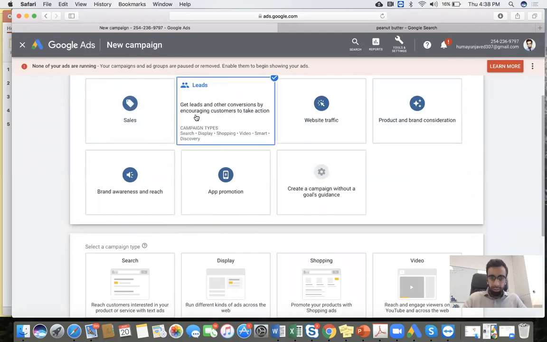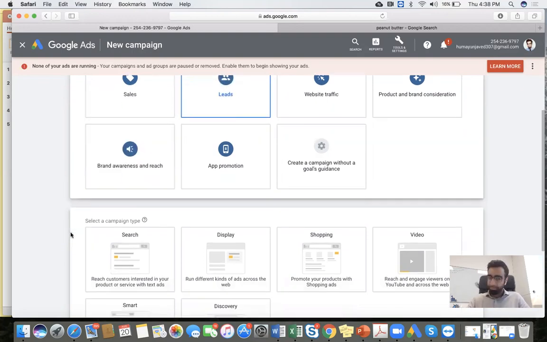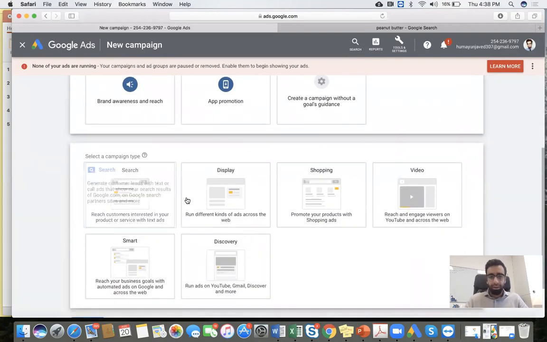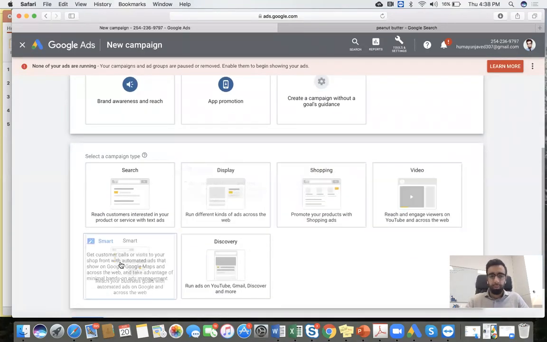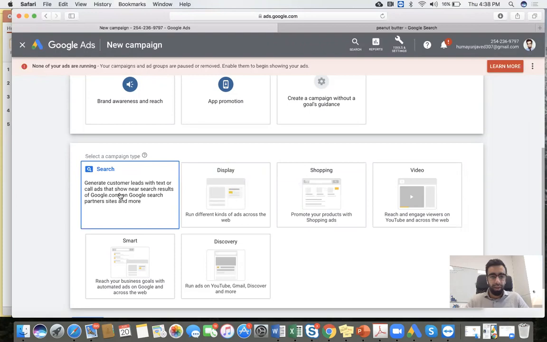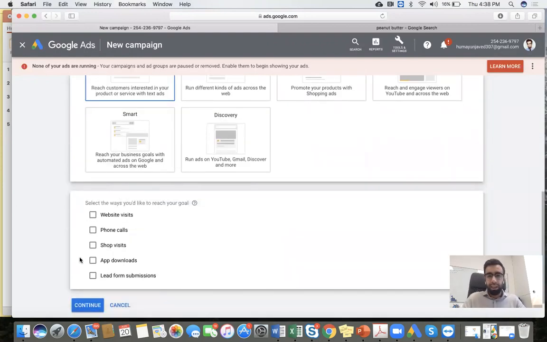Google will also show you what this is about, with just a one or two line description: get leads with order conversion by encouraging customers to take action. And then I select, because today, as I said, there are display, shopping, video, and many other types of Google Ad campaigns. But today we're just going to talk about search campaign. I will cover the other ones at a later time.